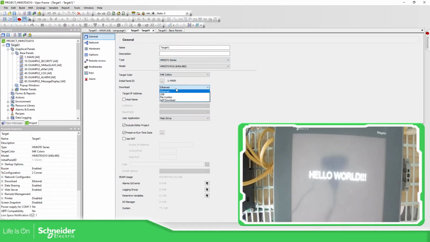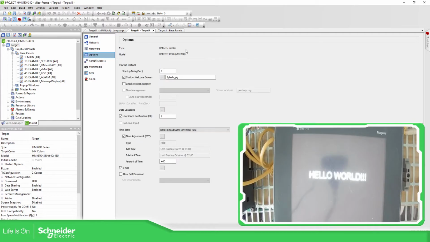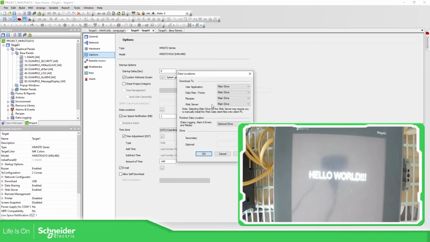USB connection. Something important is the user application that you need to check, besides include editor project, this is a must. And then here you have different options: main drive, secondary drive, or optional drive. For more information about where the application is going to be installed, you can go to options and in data locations you can see the details about the application. In other devices, you can select the path for the optional and the secondary.